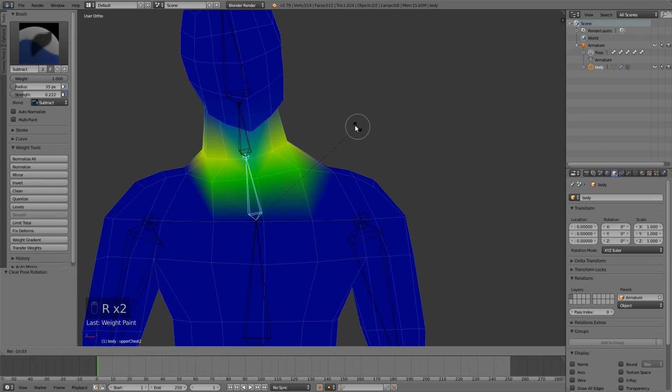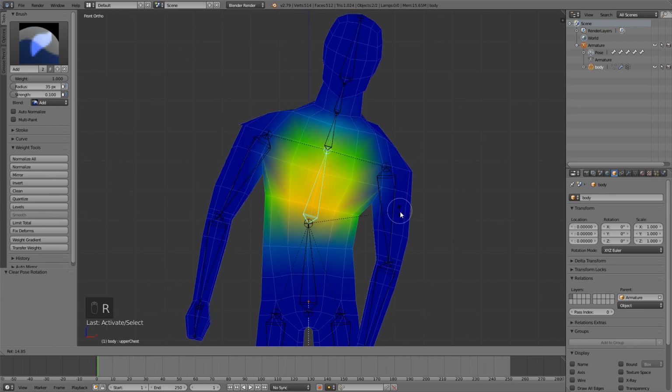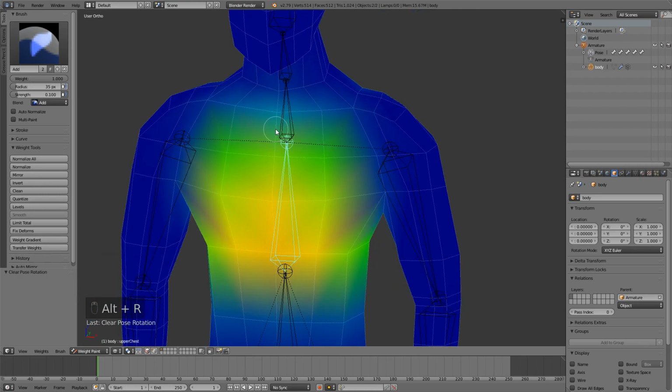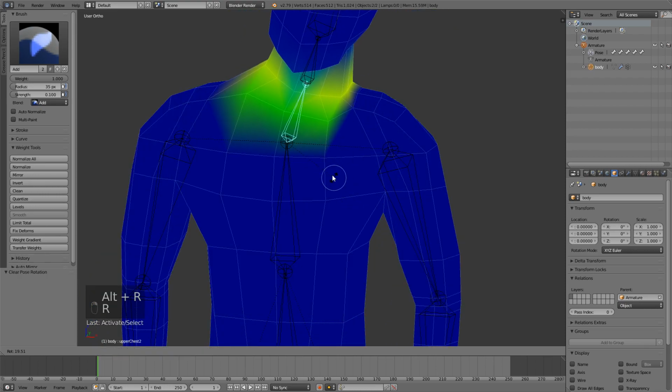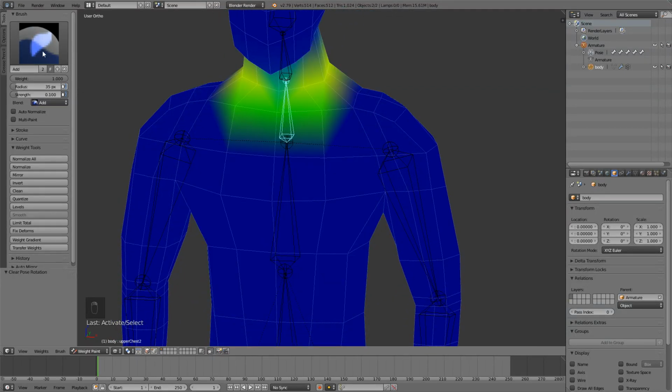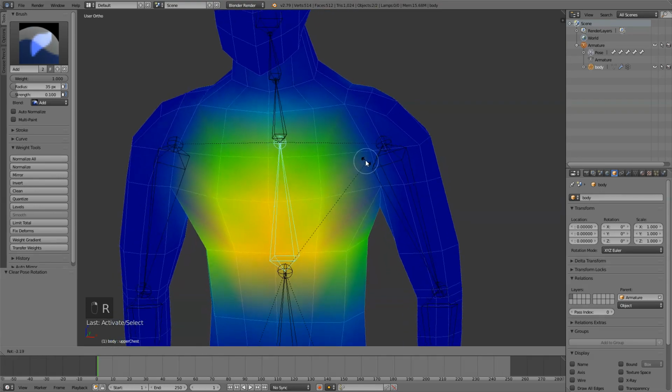This looks good. When your mesh is doing something like this, that means that none of the bones above it are moving that part of the mesh, so that part of the mesh is staying at the place. So we just have to go back here and add some weight here. And now you can see that it's moving that.